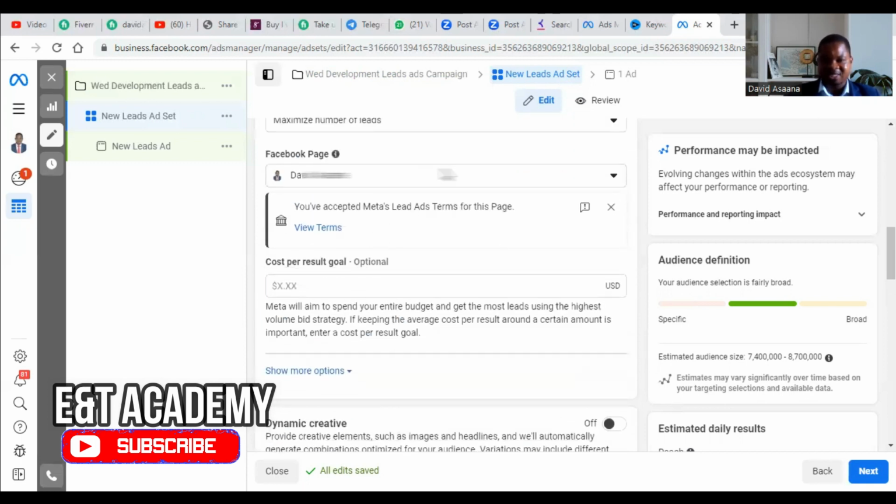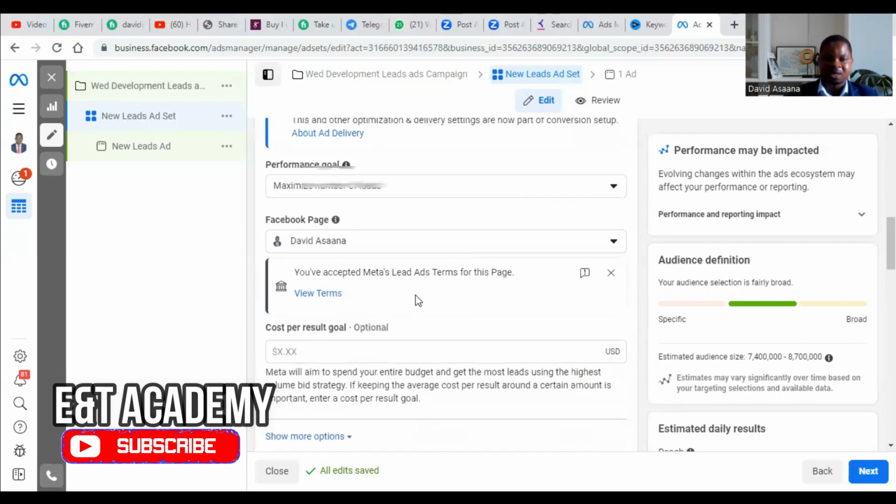You may be asked to accept the leads ad terms for your page. So you just accept it. Now we have the conversion per result goal.